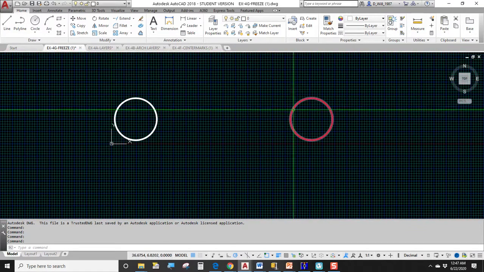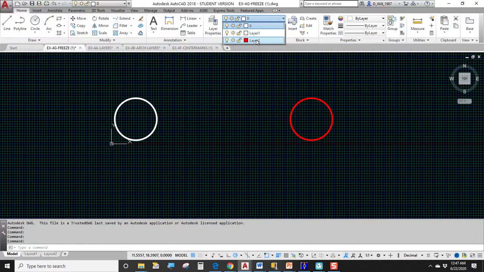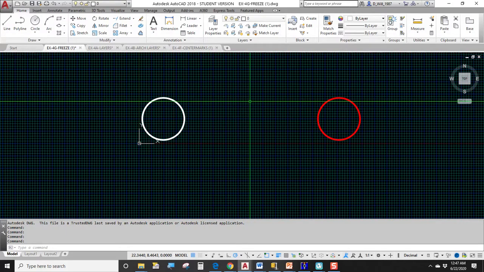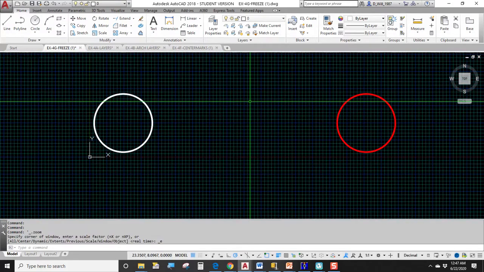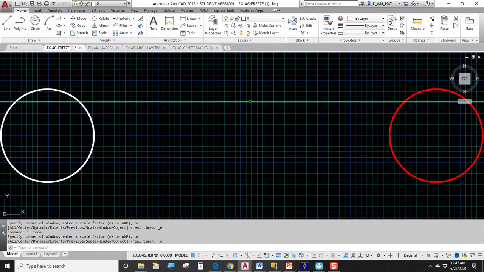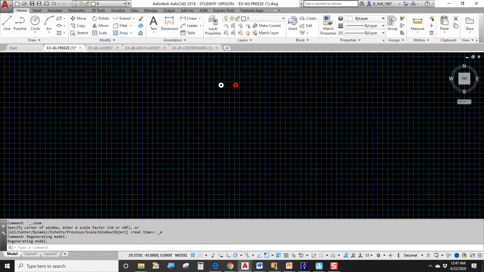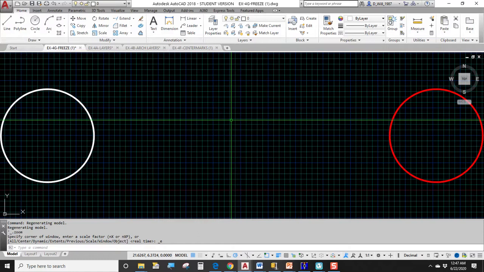There's a red circle and a white circle, and in the drawing I have two layers. Layer 1 is the white, layer 2 is the red. I'd like you to open the drawing and then just double click on your wheel mouse, and that will zoom to the extents of the drawing. Basically it fills up your screen with whatever you drew. Okay, so if I'm all the way out here and I double click on the wheel, it will fill up the screen with the elements I drew.